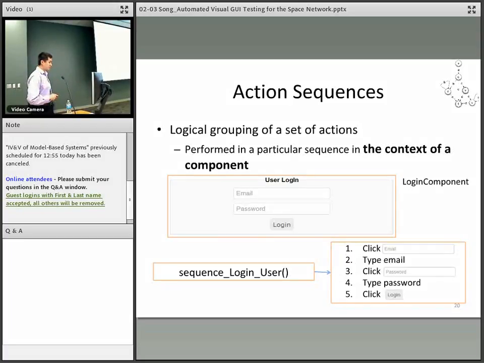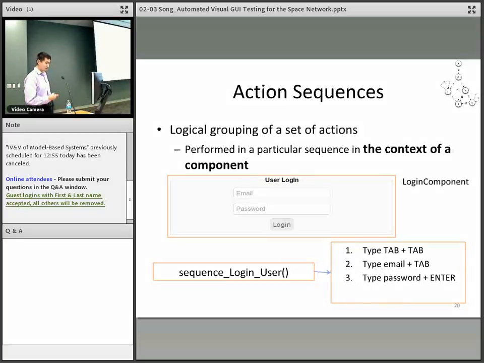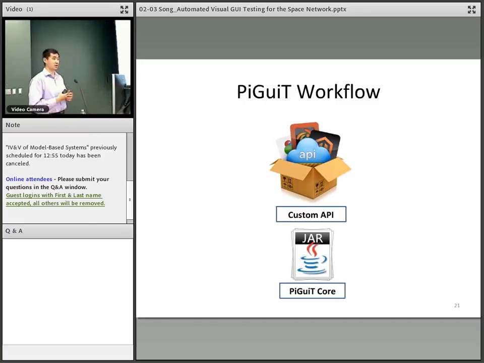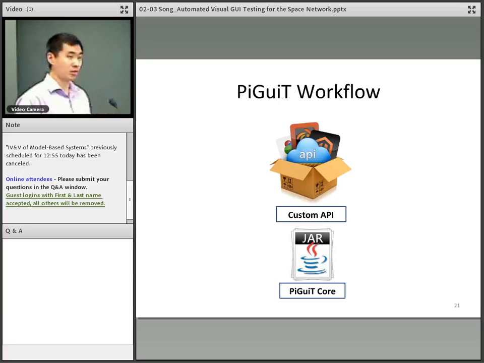So this makes it easier if you want to change your actions later. For example, now you found a new, more efficient way of only using keyboards to log in. The test cases will be hidden from these kind of low-level details. All it's doing is calling the sequence login user. All right, so of course, there are more features to help you define user interactions and screen elements. But we're going to move on to the next step of building the custom API that's used for the actual testing.